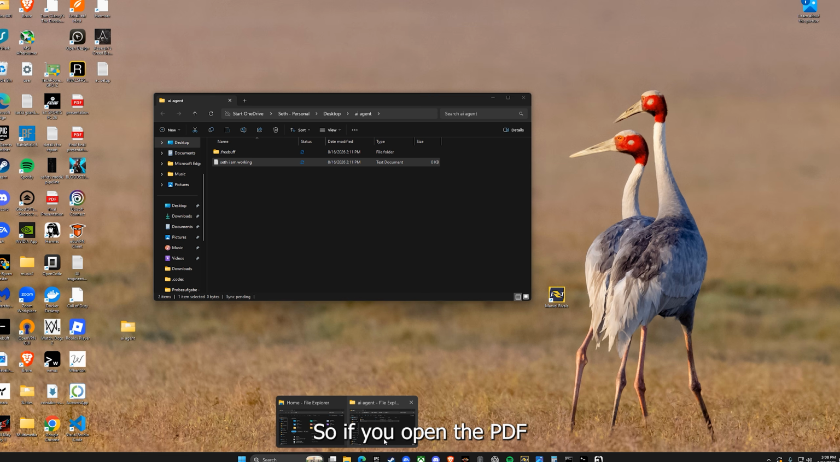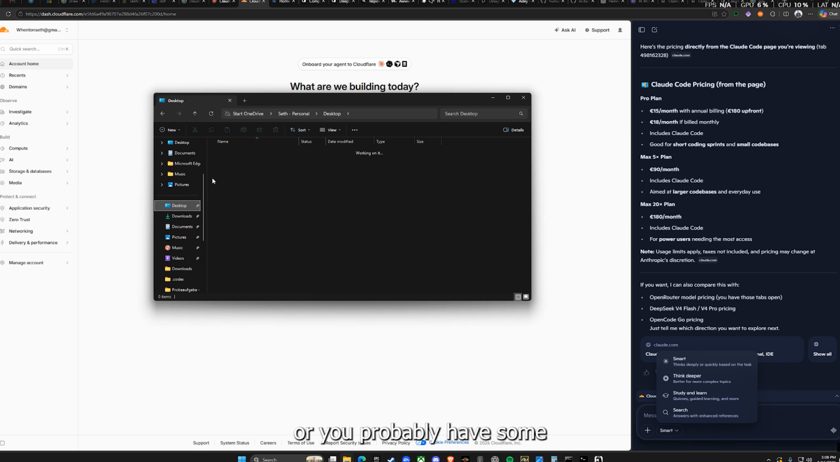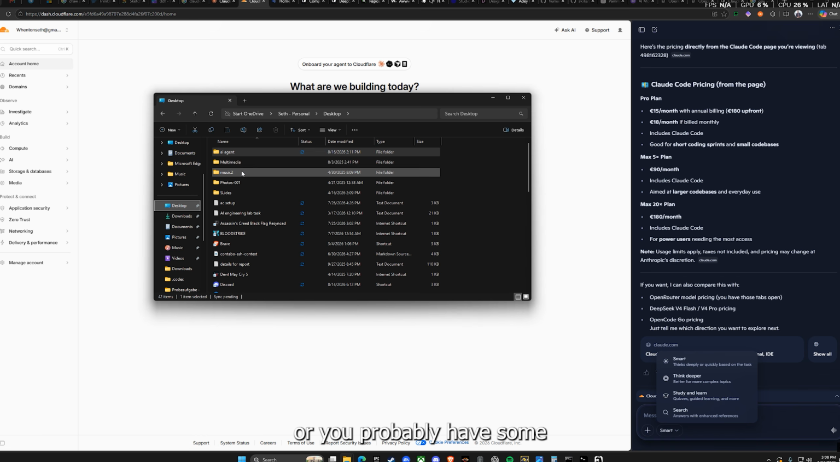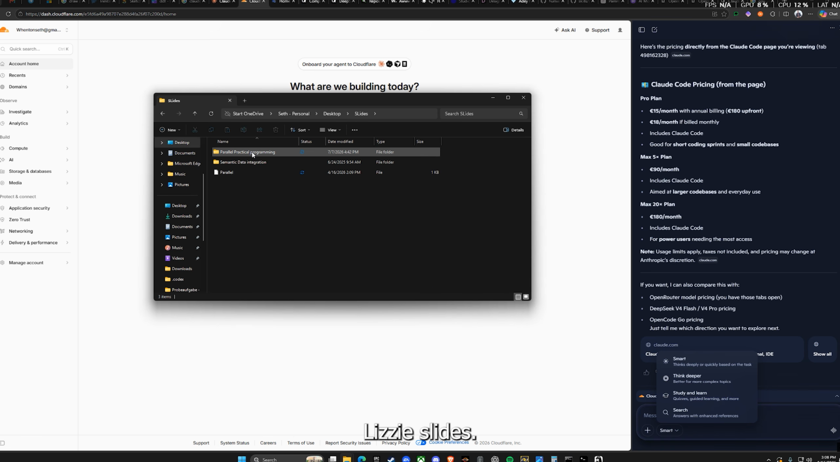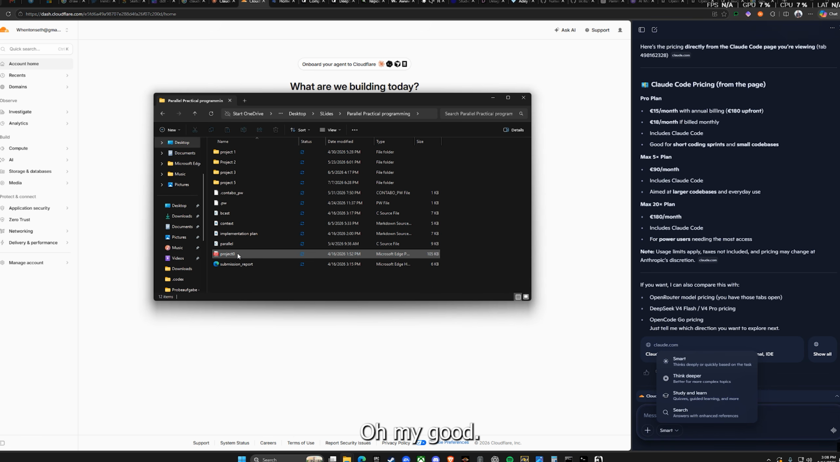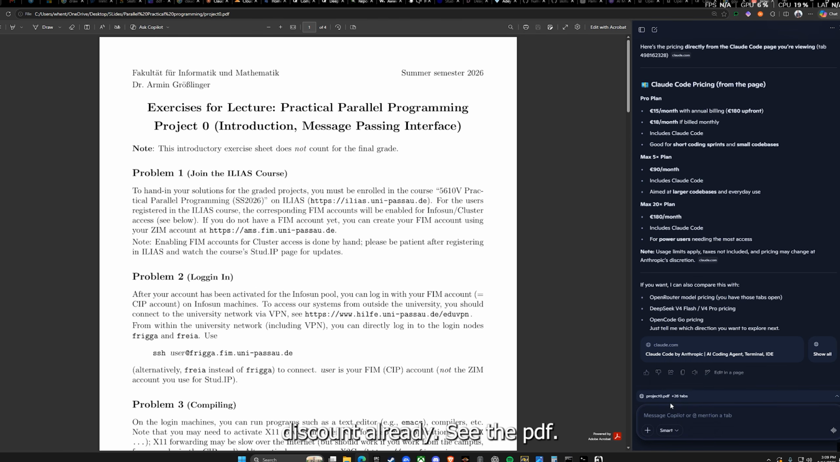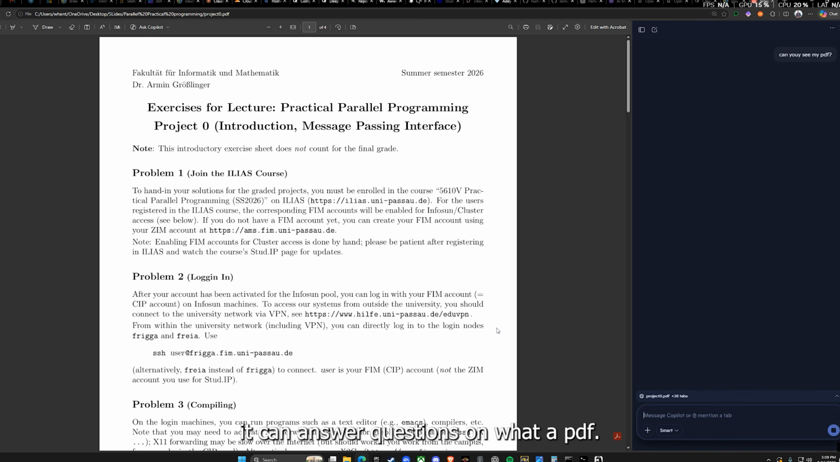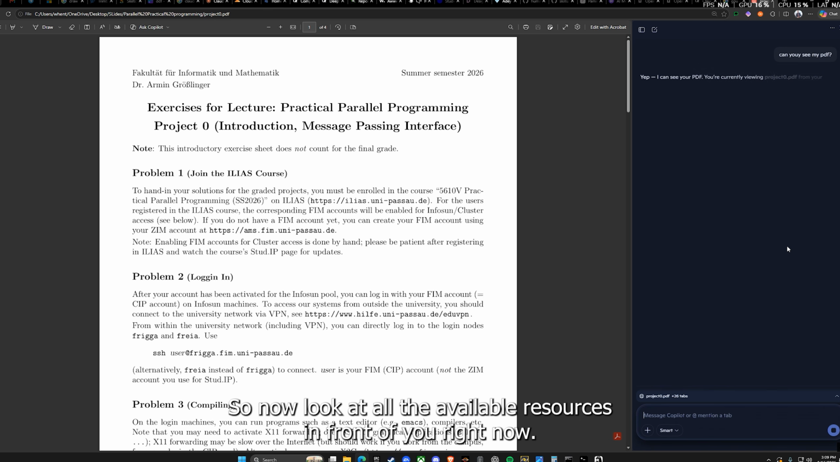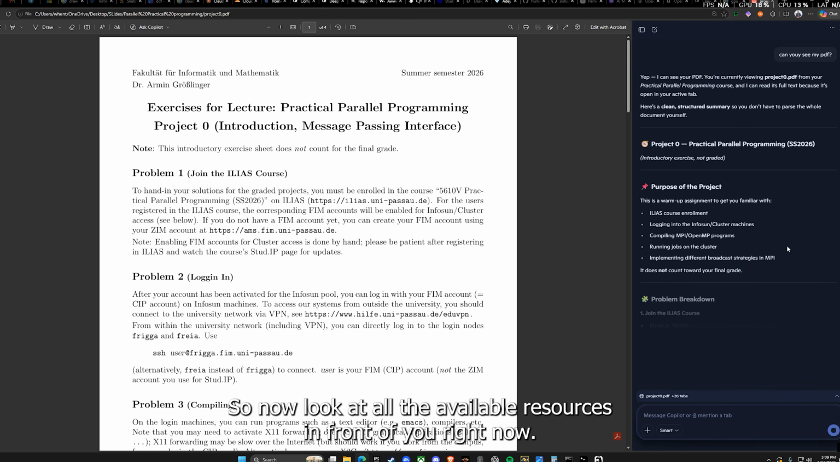So if you open a PDF, or you probably have some slides, oh my God. You have a PDF here. This can already see the PDF, and it can answer questions about the PDF. So now, look at all the available resources in front of you right now.